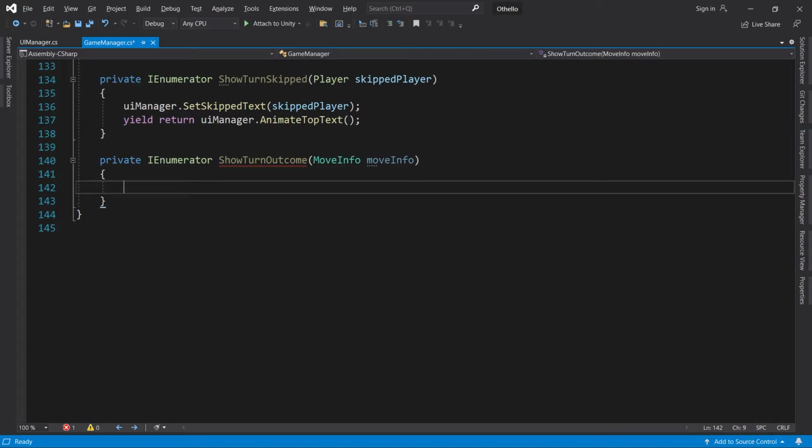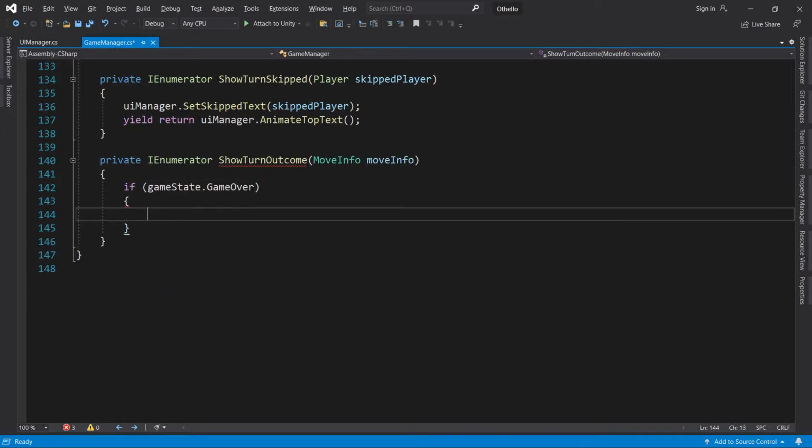It takes a moveInfo object as parameter, and it will show the user what happened after that move. There are a few different things that can happen. If the game is now over, then we need to show that somehow. We will take care of that in a minute. Once that is done, we can just end the coroutine using yield break.